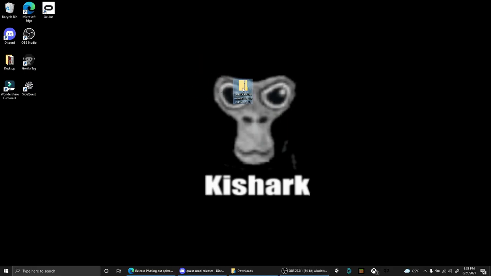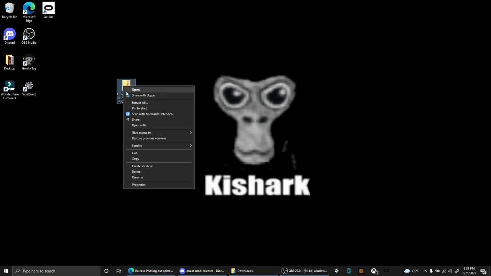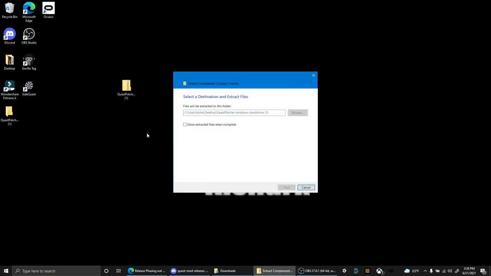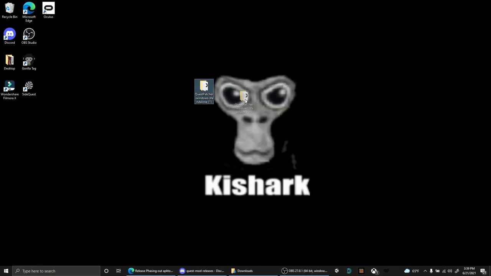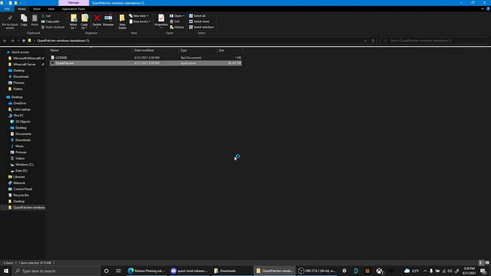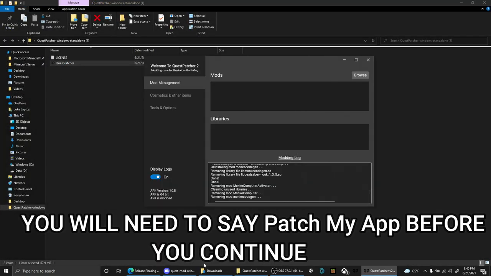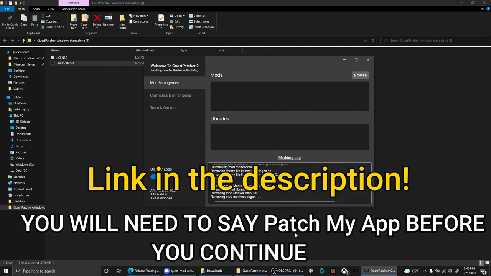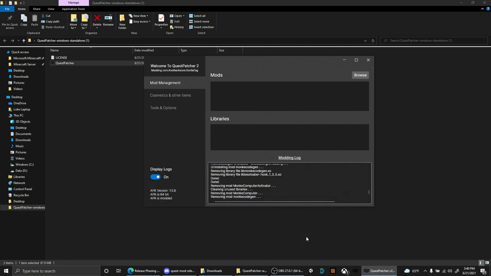Once the zip folder is done downloading, you want to extract it from the folder. Now that it is done extracting, we want to go plug in our headset. So go plug your headset in. Once your headset is plugged in, open it up and open up Quest Patcher. Once it's opened, go to the file that is down in the description and download it, extract it, and get back to me once you are done downloading.